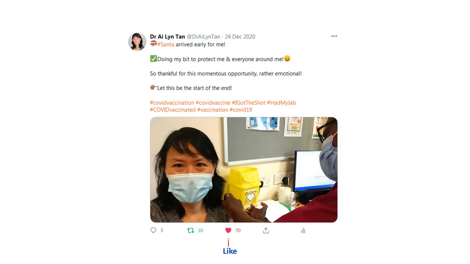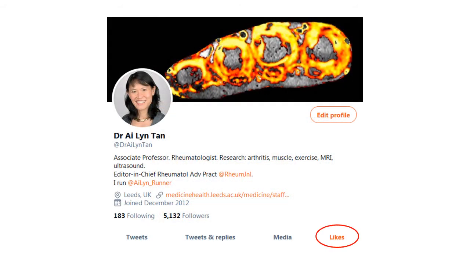So at the bottom of the tweet is another function called the like function, which clearly means that you like the tweet or that you agree or concur with the content of the tweet. But there is more to this like function. If you look on your profile page, along the tab is the like tab, whereby within it is all the tweets that you have liked. So it is actually a very useful function as a library of tweets that you have agreed to or you like.